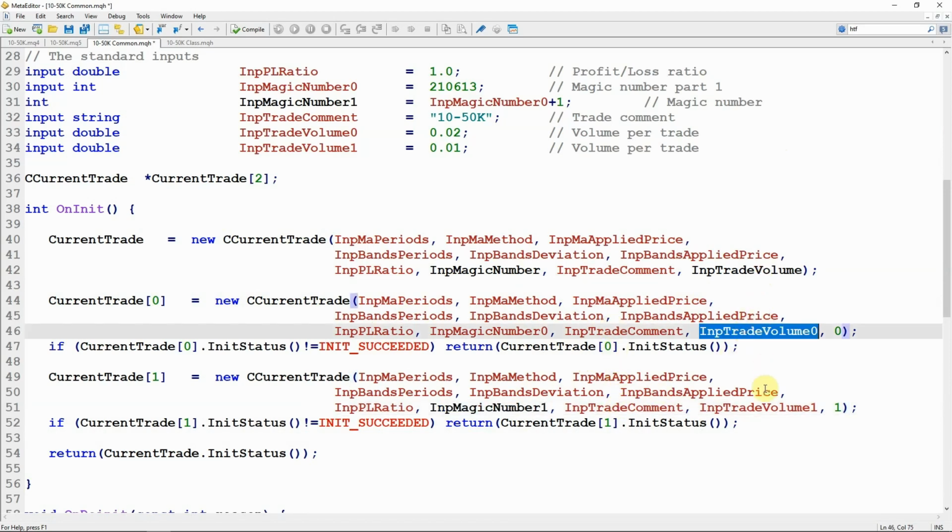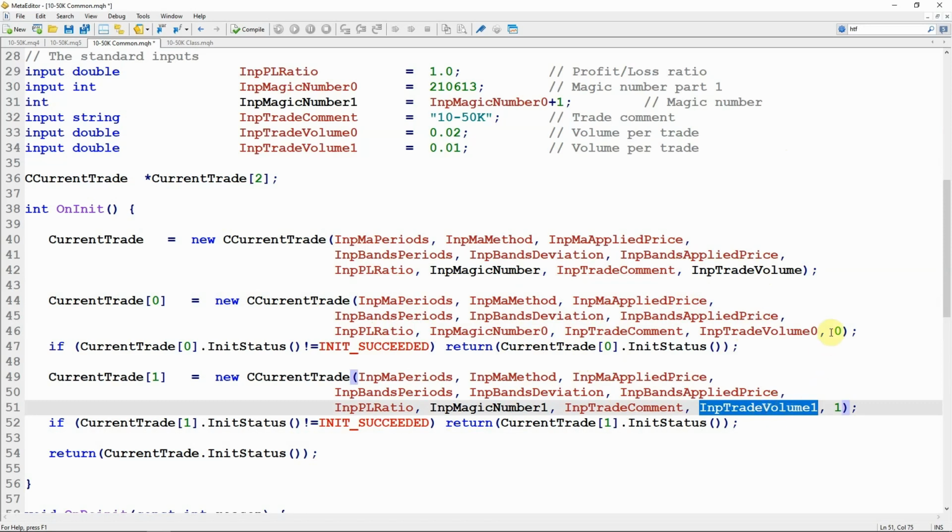For the trade volume, I'm passing in volume 0 and volume 1. And then I've added one more argument to the constructor, and that is the leg number, 0 and 1, because the two legs do behave slightly differently. So leg number 1, which is the leg that will move all the way to the middle of the Bollinger Band, needs to move the stop loss price to break even when the trade for leg number 0 closes.